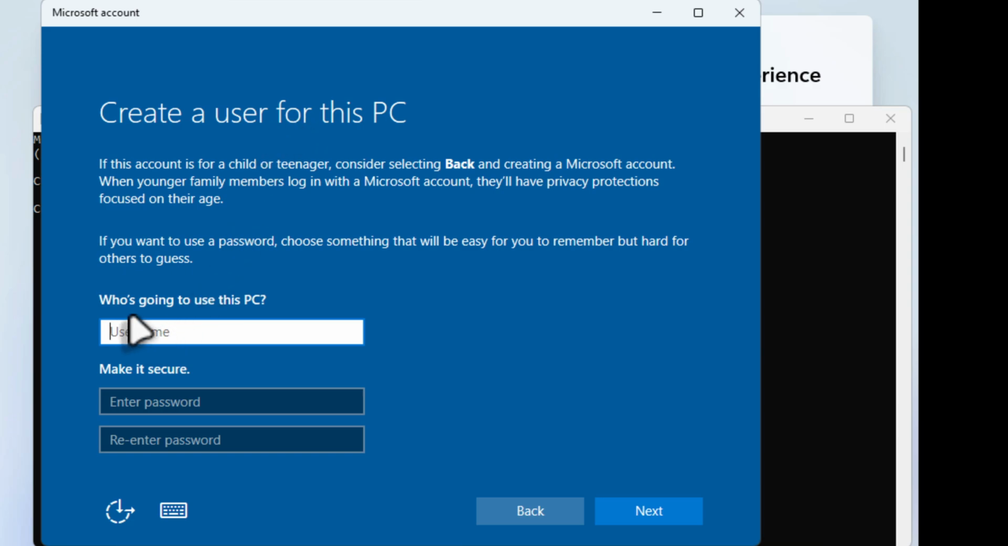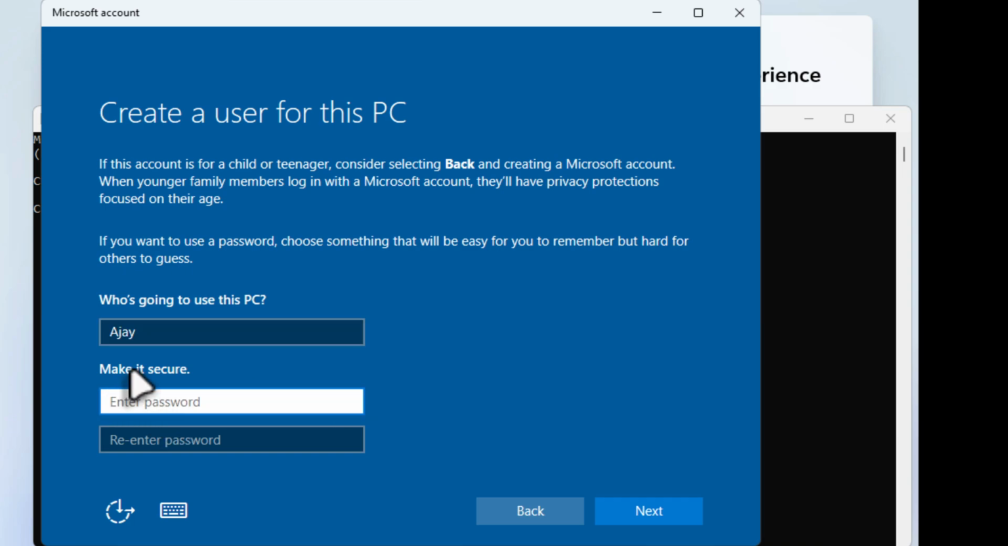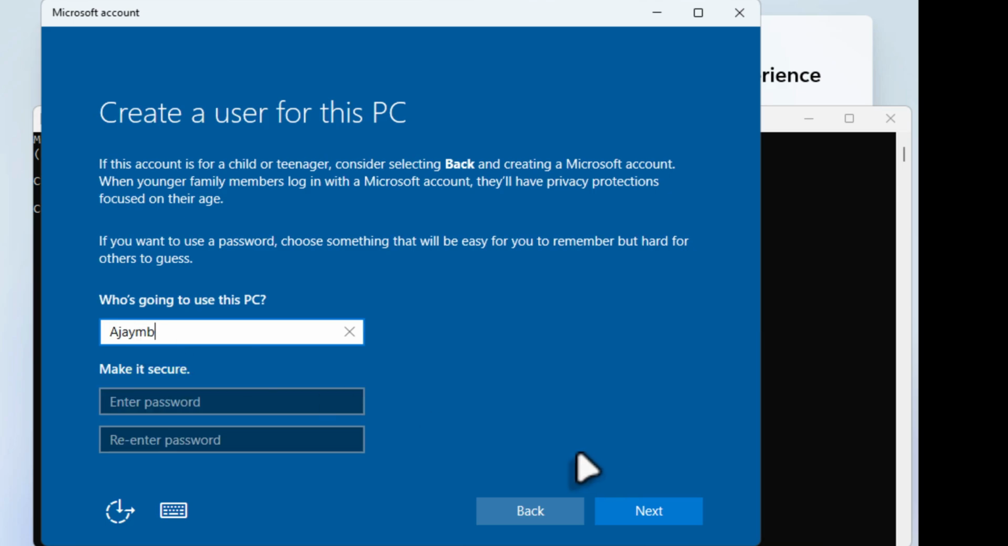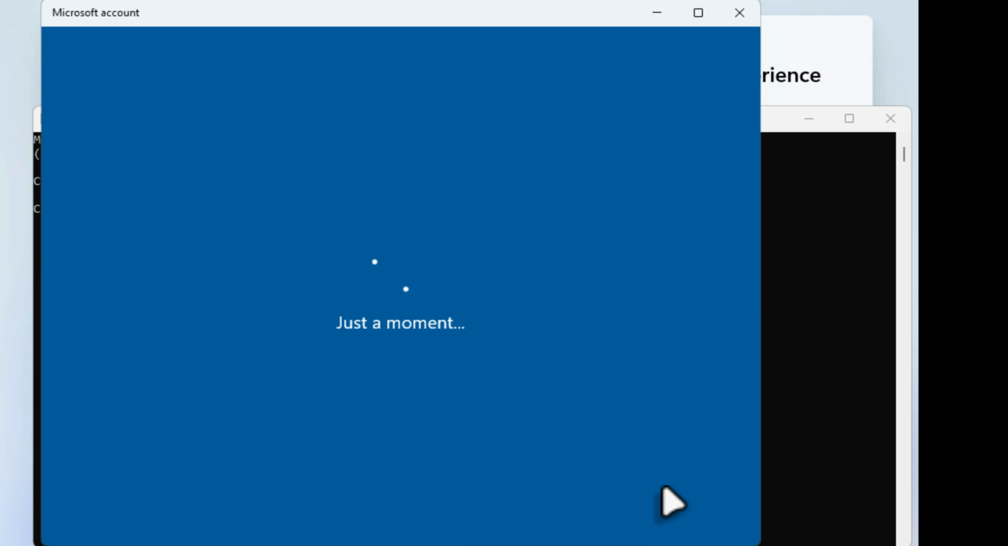And now you can type your username. I'm gonna type my name and skip this thing, guys. Select the next option and it will continue without a password. So choose a different username. I'm gonna rename it and select next.